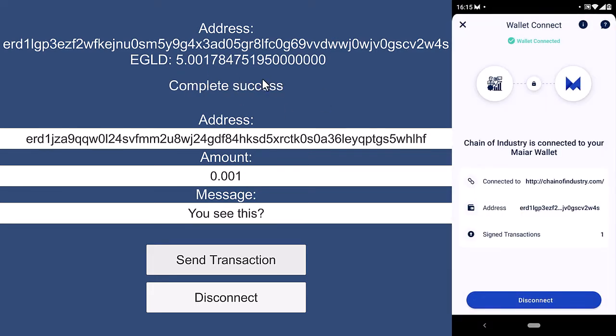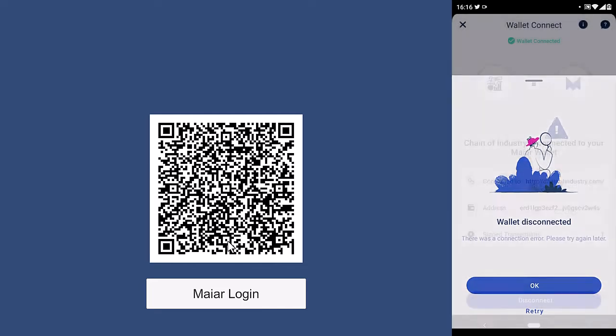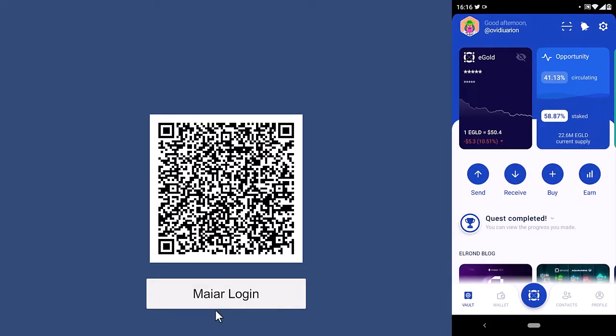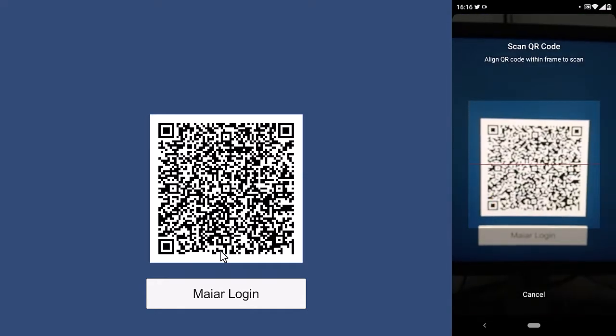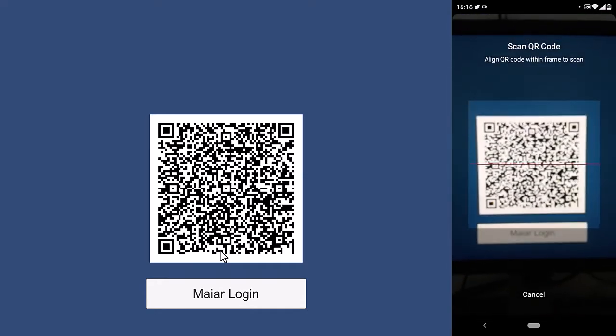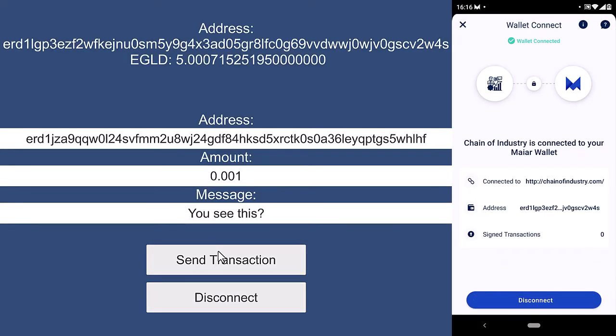Also, the Maiar app is linked to the Unity app, so if I press the disconnect here, the Maiar app will also disconnect. Also, if you disconnect from the Maiar app, the Unity app will disconnect as well.